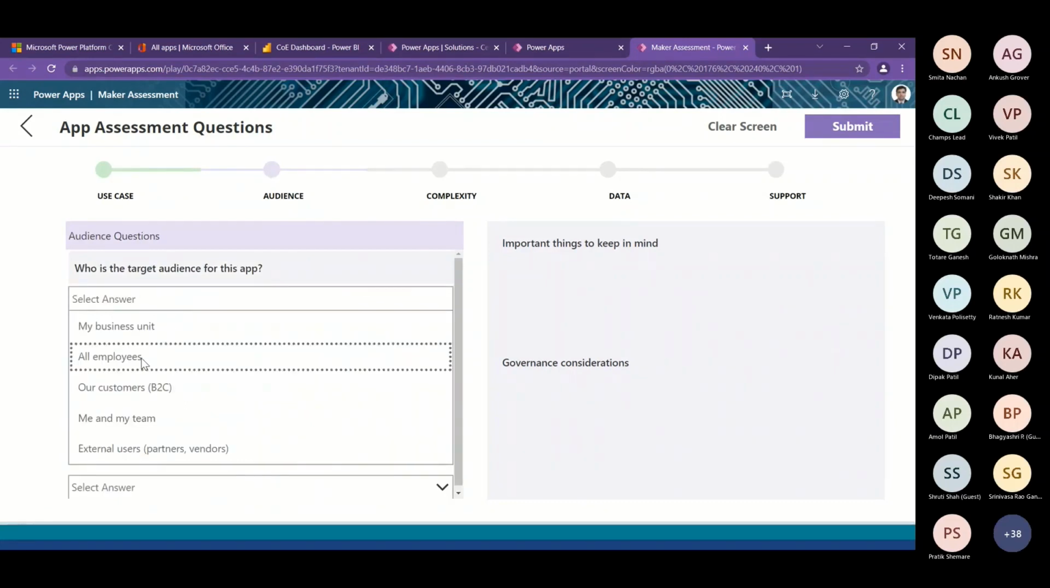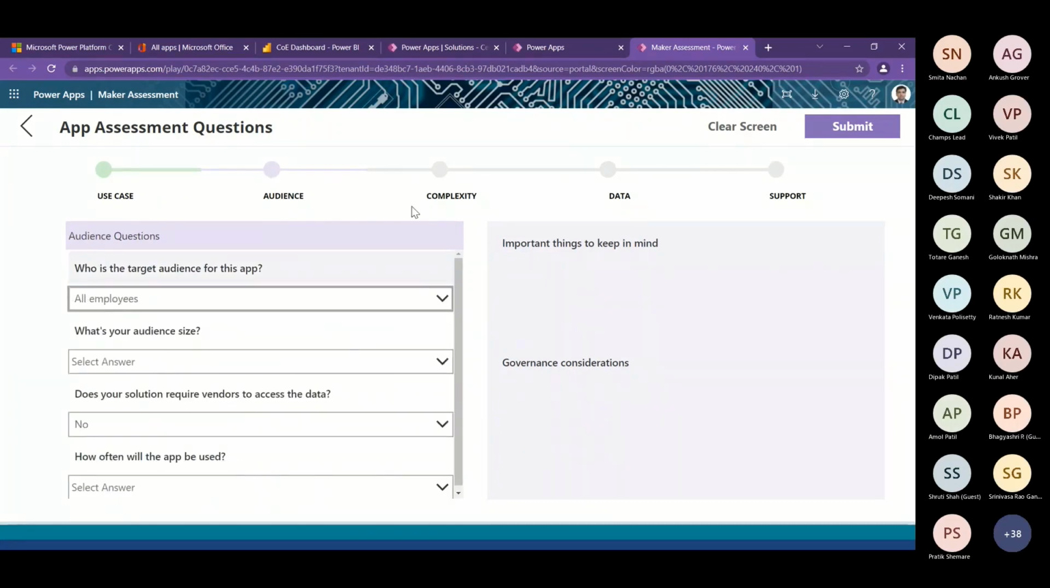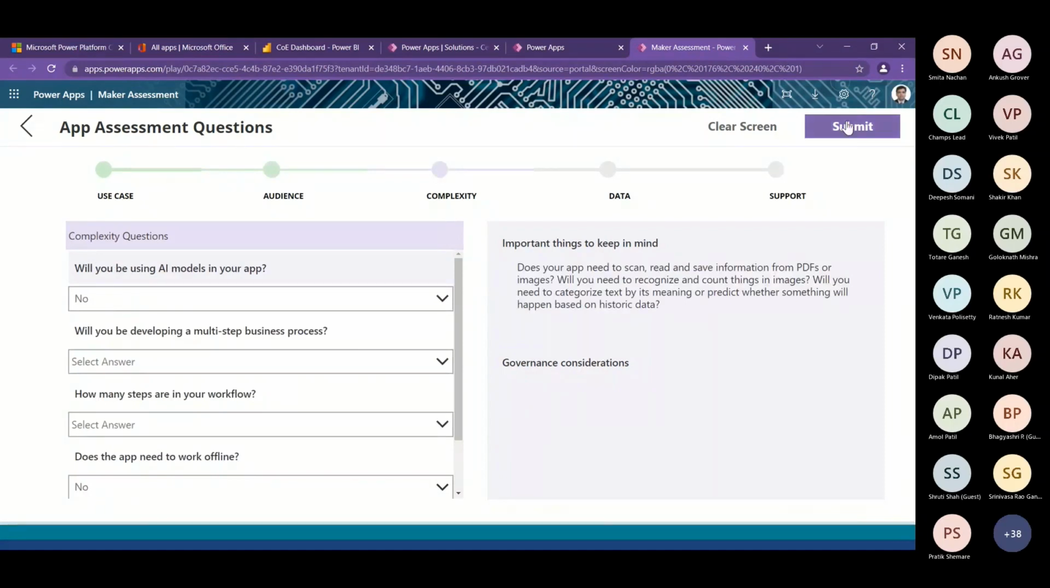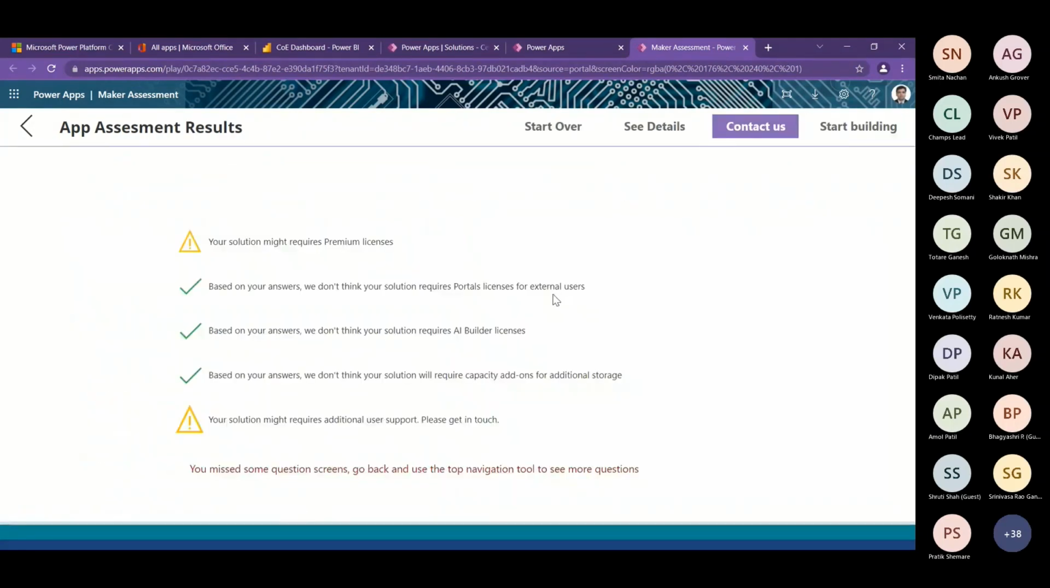Let's say we want this to be used by all of the employees, so we can start giving answers to everyone, and at the end when we click on submit, it will analyze that, and then it will show us what kind of licenses as well as what kind of solutions our app will need. And from here we can see that we probably need a premium license and another part. So before you start creating those, probably this is the best place to start.